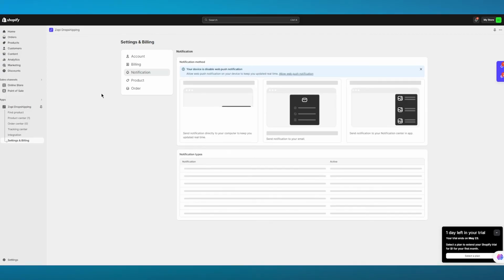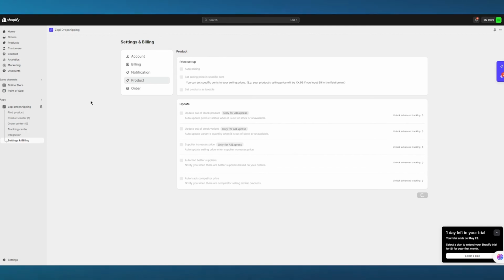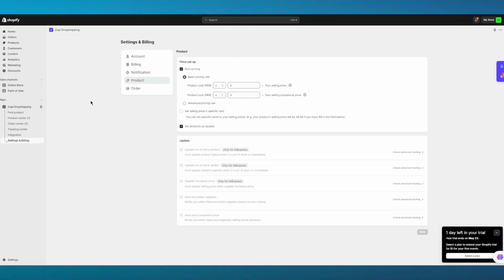Then we also have the centers like notification. You know, when do the notifications appear in your store? So it could be in app, email. You can even keep a web push if you want to. Then we have the product center. So basically over here, you can set up automation. So you can set up auto pricing over here. You can set selling price in a specific event, and you can update the advanced trackings as well.